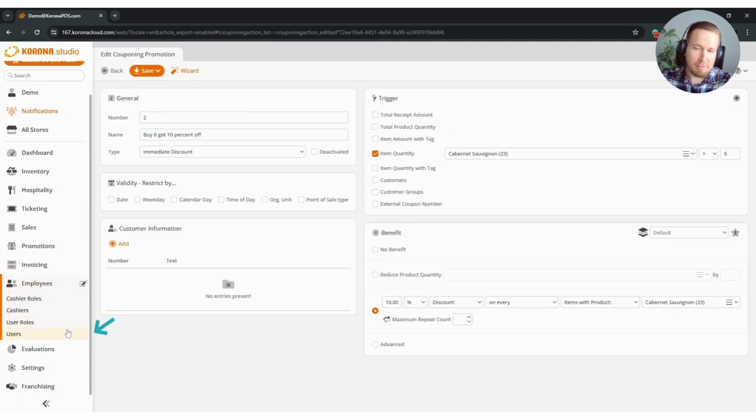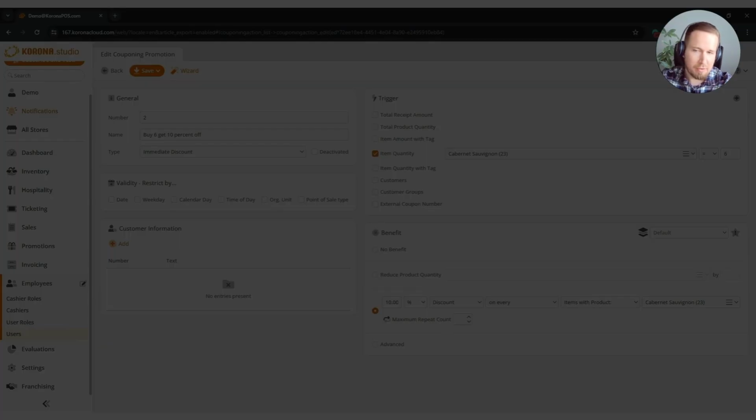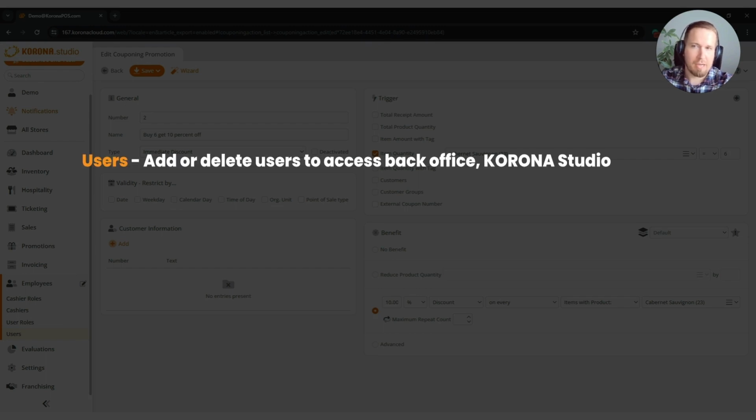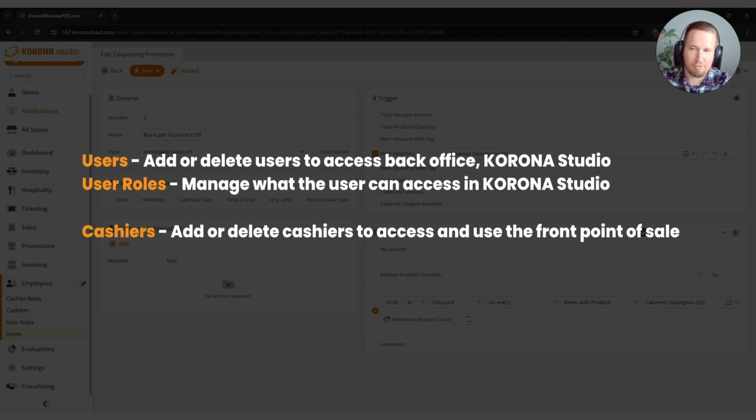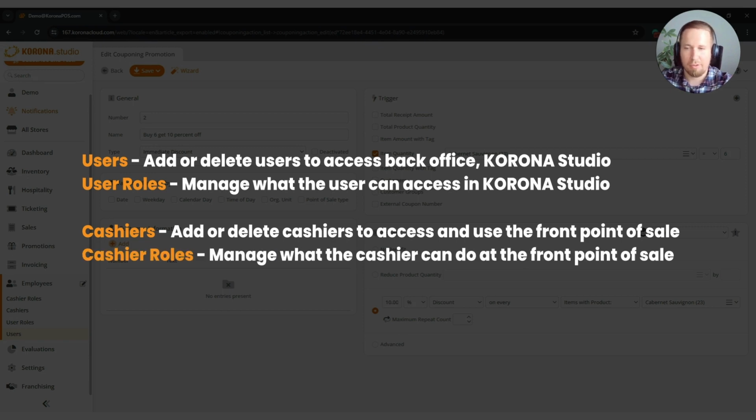Our employees tab is where you're going to manage all of your users, user roles, cashiers, and cashier roles. Pretty self-explanatory here. You have users that access the back office where we're at right now. And then user roles are what you allow them to do and see while they're back here. And then you have cashiers and cashier roles, which is the exact same thing, but for the front office checkout. All of your cashiers and then what you allow them to do at the point of sale.